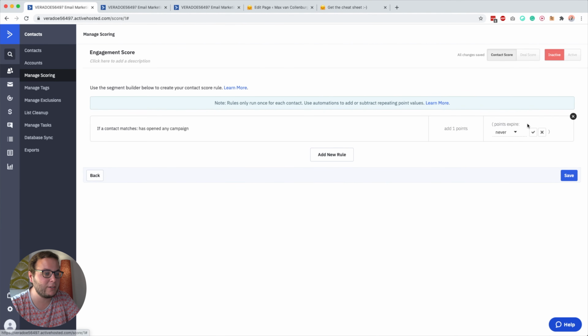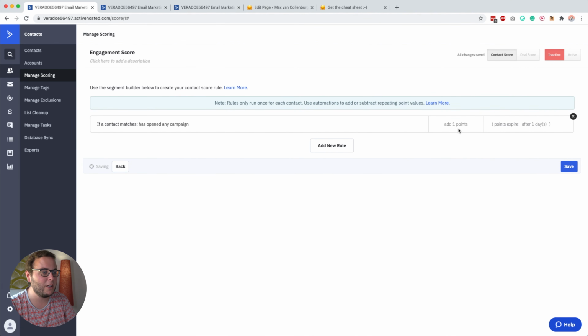Points will expire. You can also set when they expire. So here I could, for example, say I want this point to expire after 1 day because I actually don't want to set this up, but ActiveCampaign, for them, you need to set up at least one rule. And then I'm going to set this to active, and then our engagement scoring is active. We can start using it.